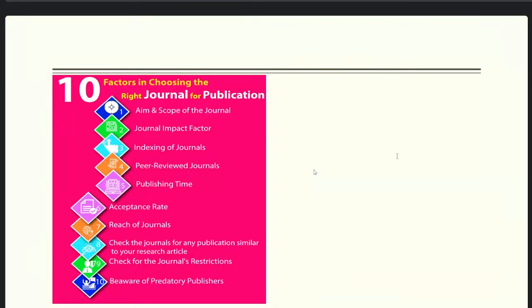This slide highlights all the factors. I will brief these factors one by one. The first one is the aim and scope of the journals. Every journal has its aims and its scope. Aims means what targets they are achieving with their papers, and in which domain they are publishing the papers. That is the scope of the journals.